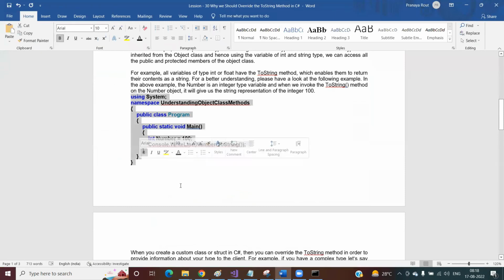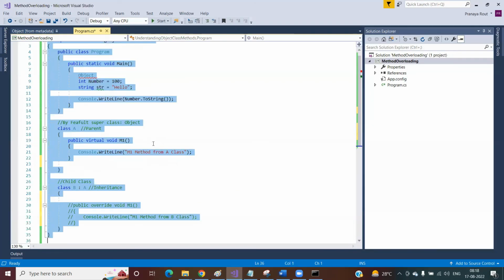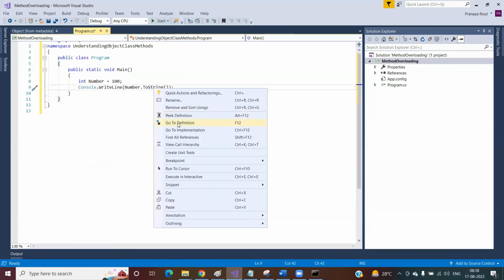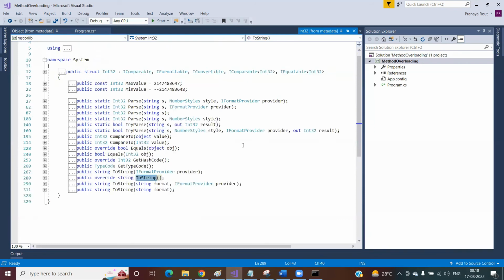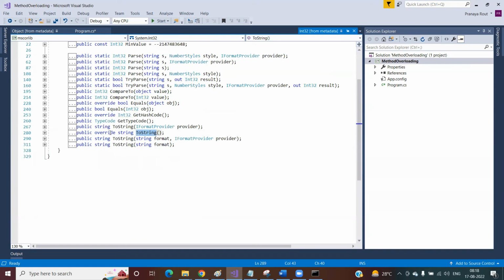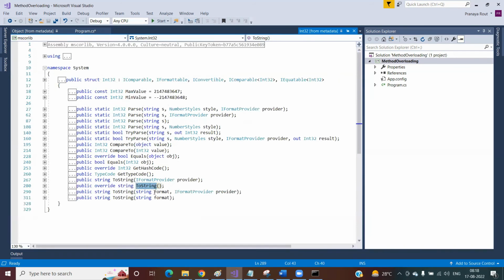Right. So here you can see, whenever you use the toString method, now go to the definition. You will see that this toString method is implemented in Int32. And while implementing, what keyword is used? The override keyword. And why the override keyword? Because it is overriding the toString method in the Int32 class.